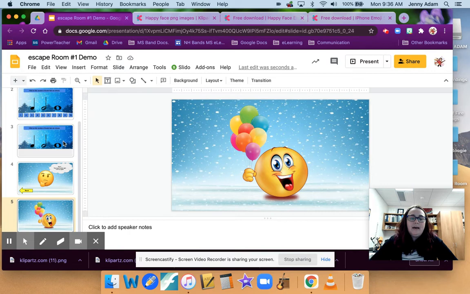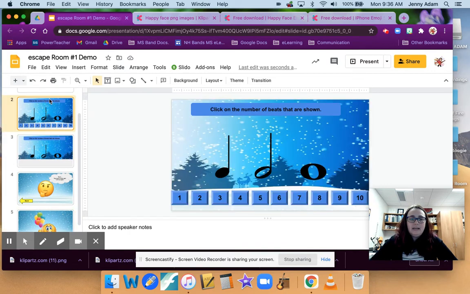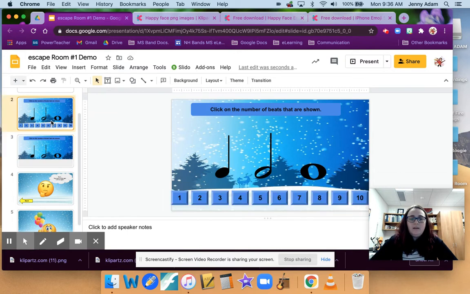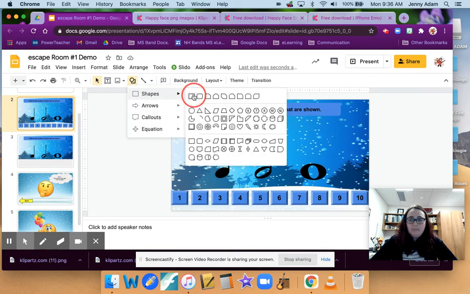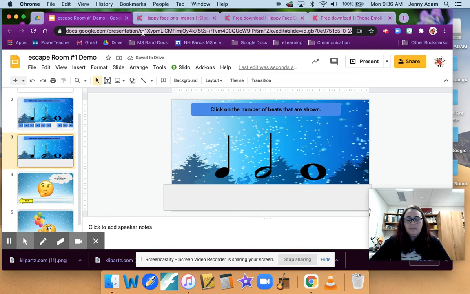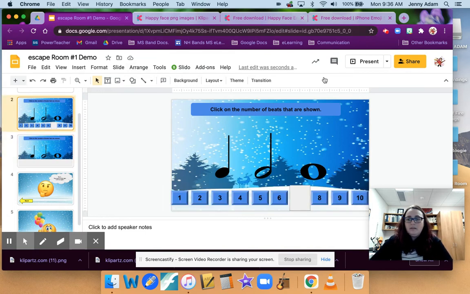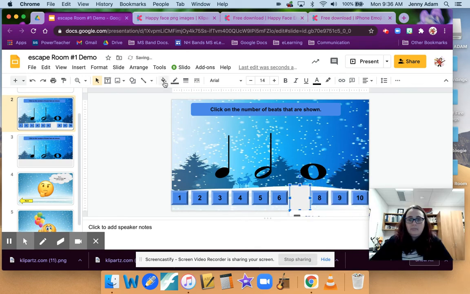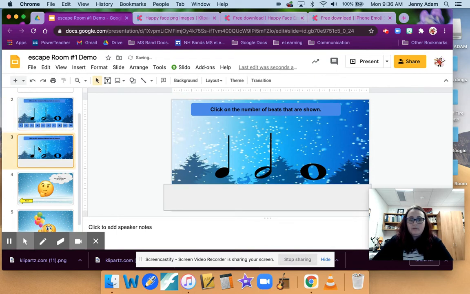So I'm going to have my second slide here. I duplicated slide number 2 and it's now slide number 3. And when they get the right answer, I'm going to have it go right on to the next slide. So the correct answer is 7. So I'm going to take my shape and put that over number 7. And I'm going to link that to my next page, which is number 3. And then I'm going to go ahead and make that transparent. And then here's my number 3.